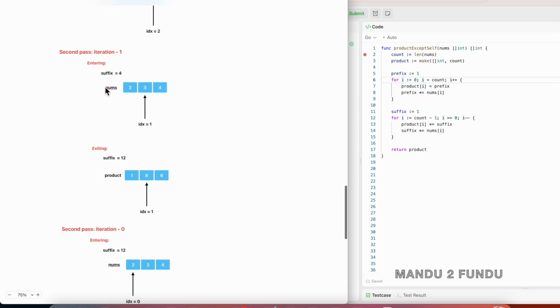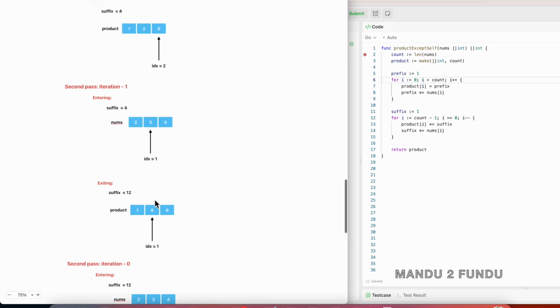Now when we enter the loop, the suffix is 4 and the index is pointing to the value 3, and when we leave, we update the product of 1 with the current value of product of 1, 2 times 4, which will become 8. Okay, and then the suffix 4 will be multiplied by the value pointed by the idx 1 in the input array now. So 4 times 3, 12.